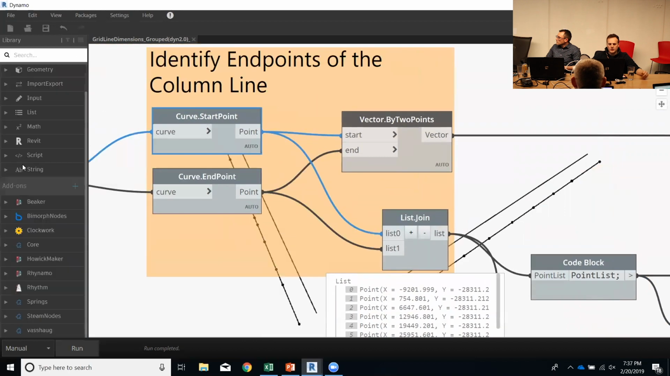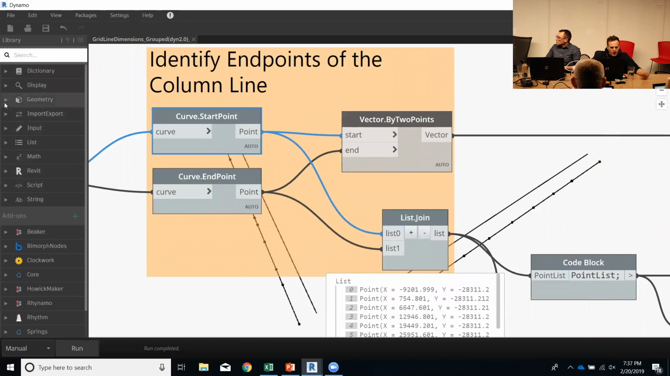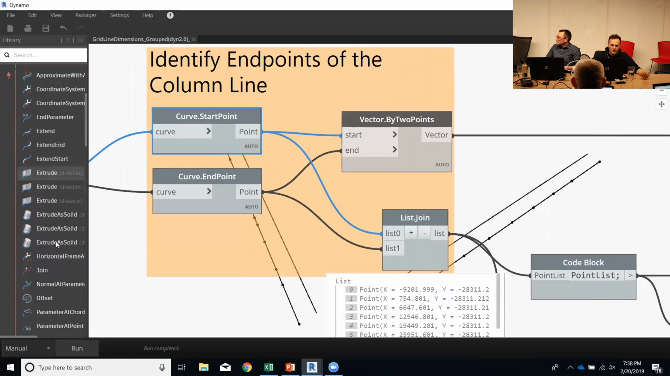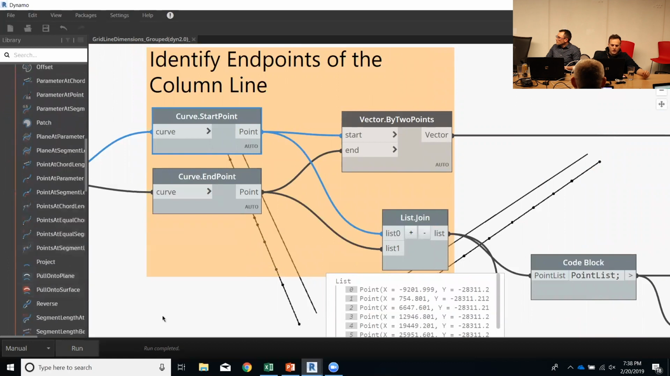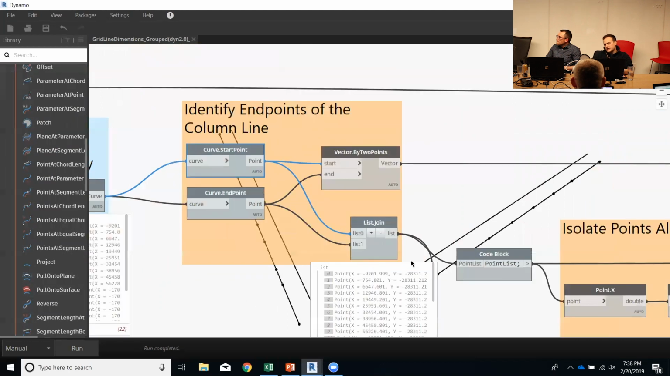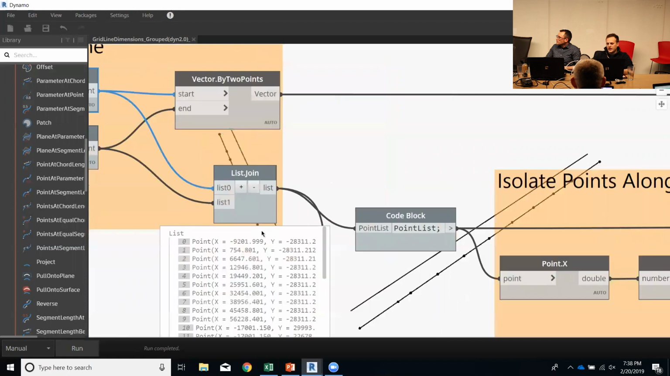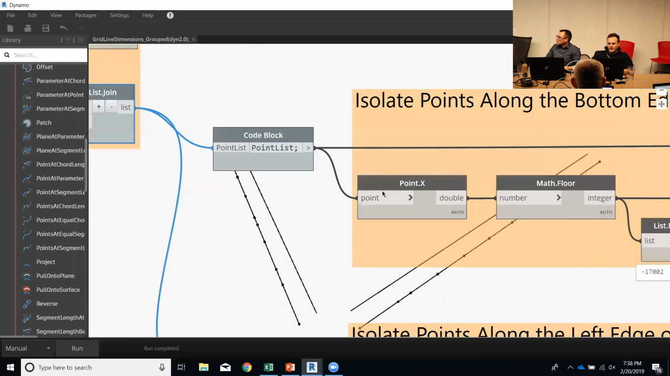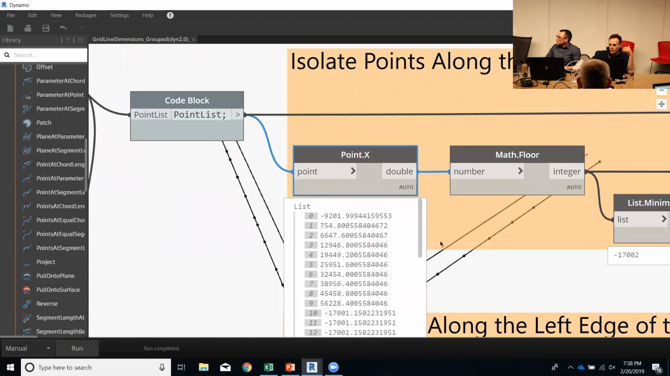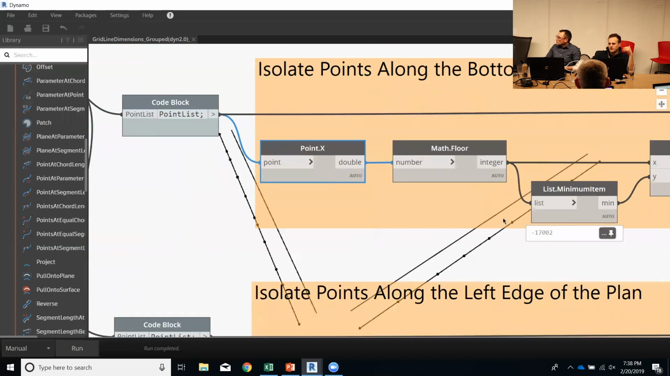This is kind of an evaluation of a curve where we can go, I think it's under geometry, curves, and then you can identify the start and end points somewhere in here. Again, I would just type in start point and see what comes up. So in addition to those start and end points, we're identifying that as a separate list where we're only looking at the X values. This will help us identify, if this is our X-axis, which points are on that X-axis.